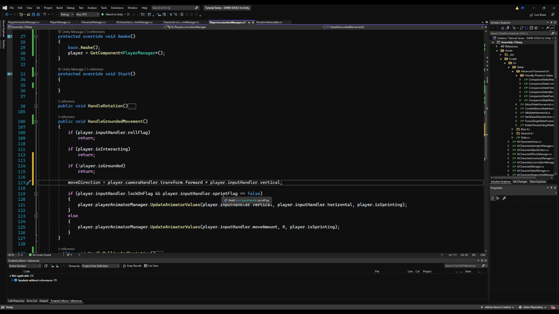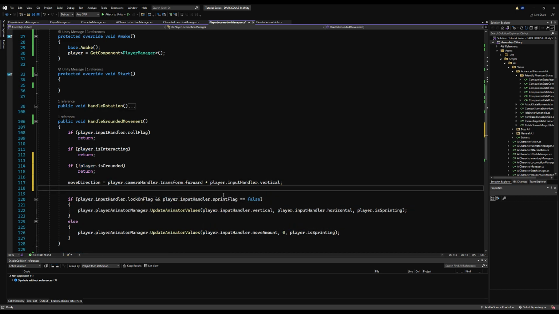And of course, we're going to just come right below that now for the horizontal input. So move direction equals move direction plus, and we can copy this and just change forward to right. And then we can just change vertical to horizontal. It's very similar to before, honestly, except more simple, I should say. So I'll show you now just below, when we're done getting the inputs here, what I mean by that.